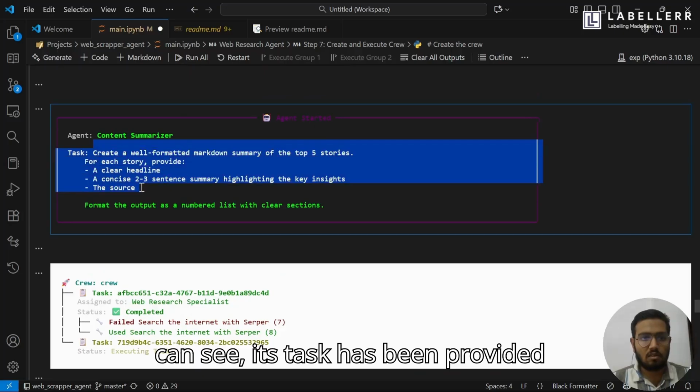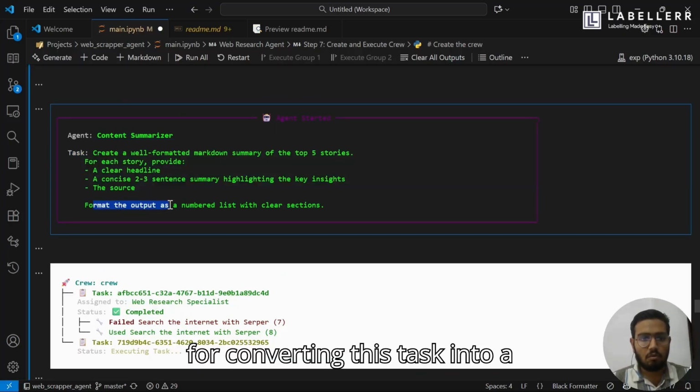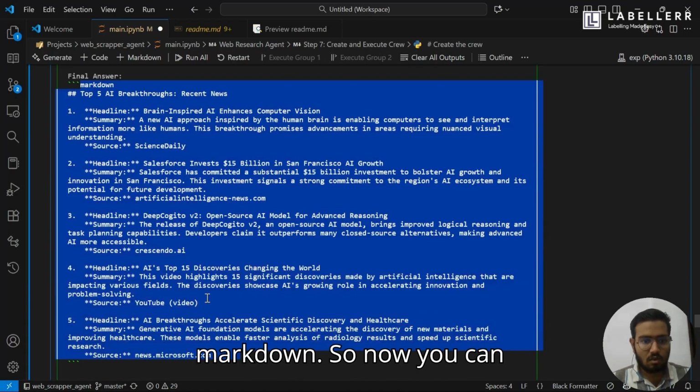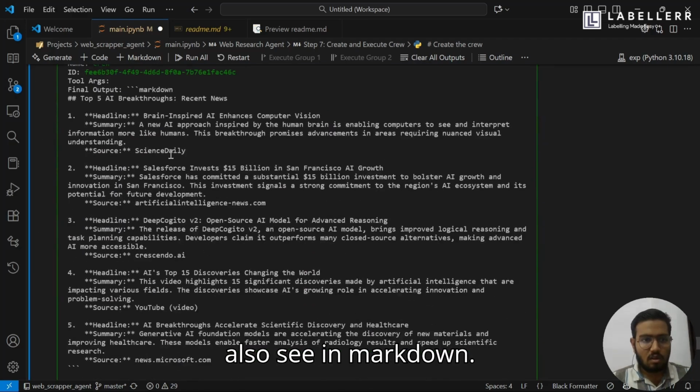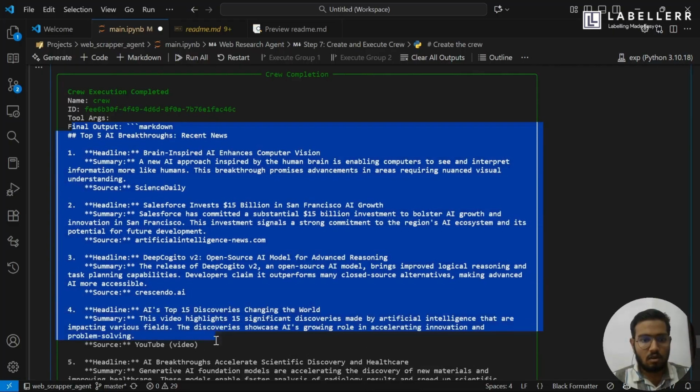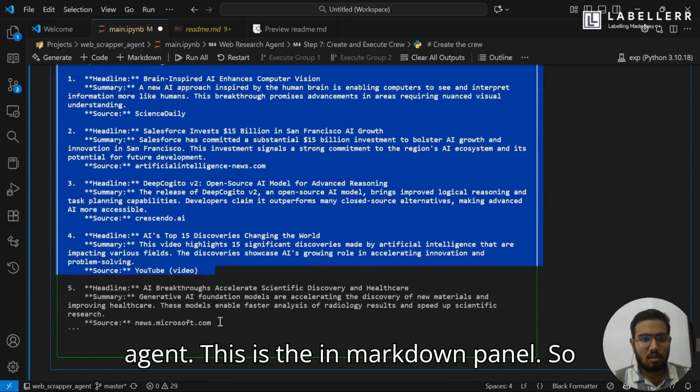As you can see, its task has been provided for converting this into a structured format. So here is the Markdown. Now you can also see it in Markdown. So here is the end result of our agent. This is in the Markdown panel.